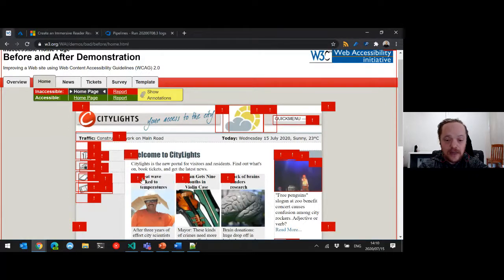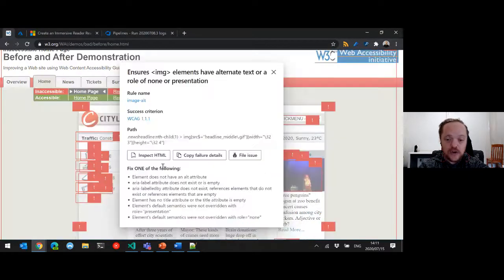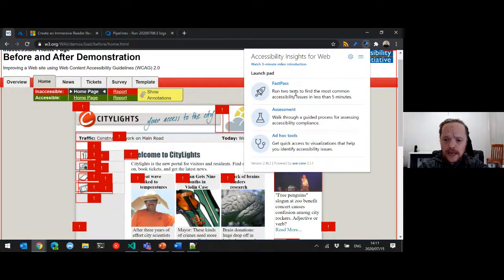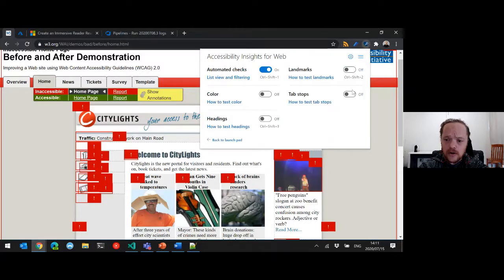And you can see here the image alt. You can click on that. You can actually go file that issue straight to GitHub, copy the failure issues, inspect the HTML, gives you all the rules, and even gives you fixes on how to do that. In the tool also, you can do tab stops. So if we go here and we click on, we want ad hoc tools, and you can click on tab stops.